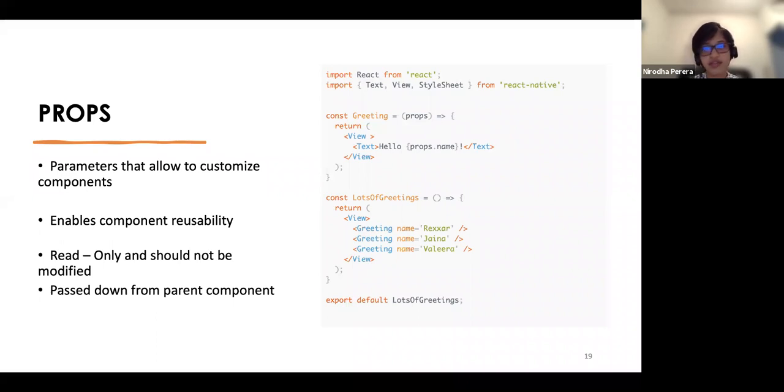Here I have given some examples. You can see there are two functional components. The LotsOfGreetings component is the parent component. As you can see, we have the View component, which is imported from React Native. Inside the View component, there are multiple usages of the Greeting component, which is the child component. And here you can see we are using a prop called name. Multiple values are passed in here.